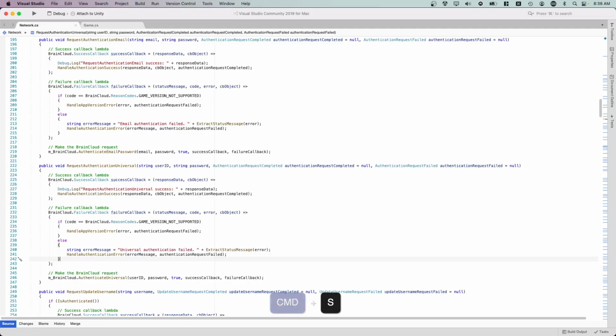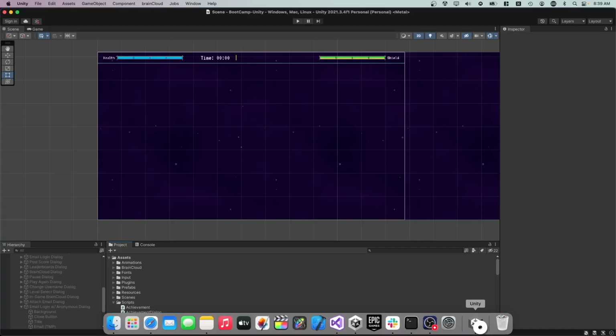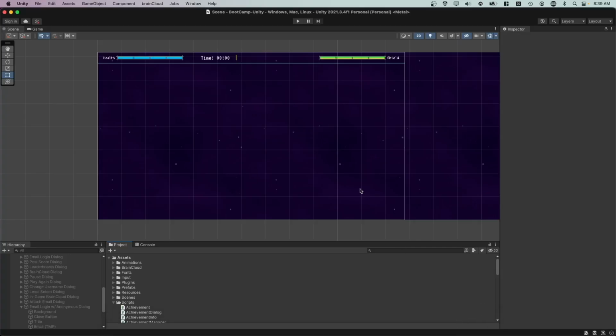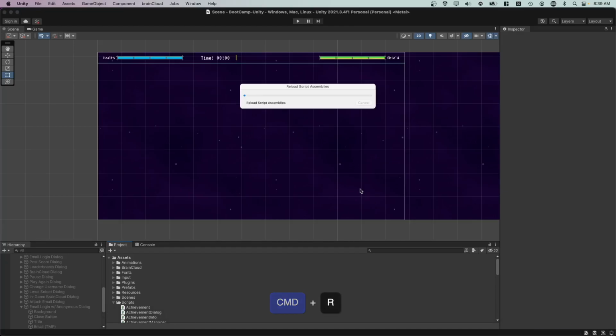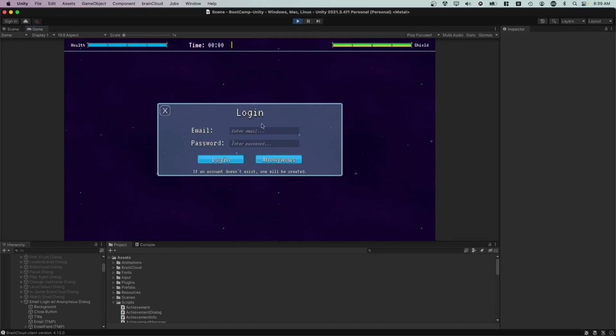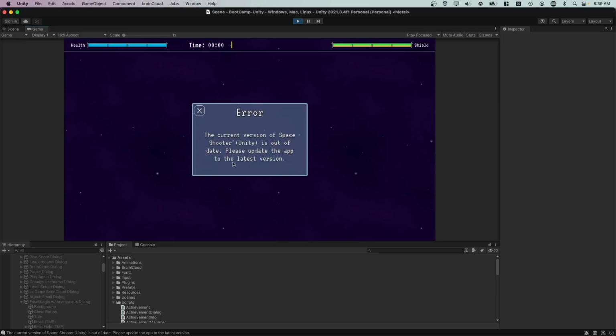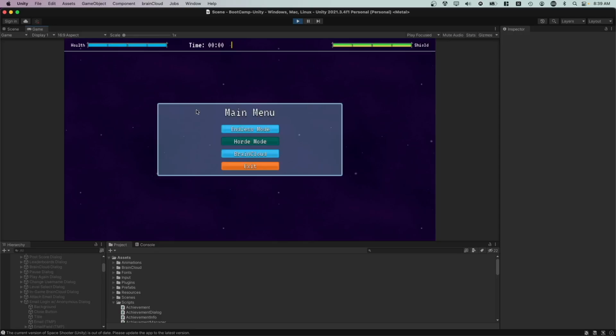Save the file and then navigate back into Unity. If you need to perform a manual refresh, do so now. Run the game. Enter a valid email and password. Notice the error dialog's error message displays the app upgrade message that we set in the design portal.